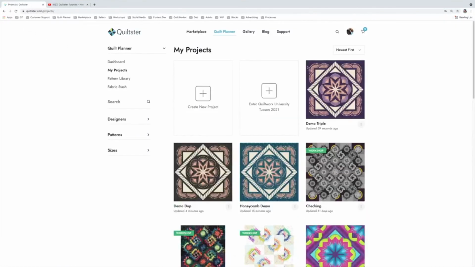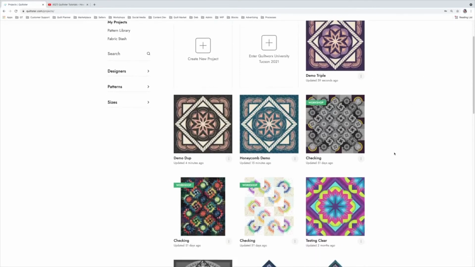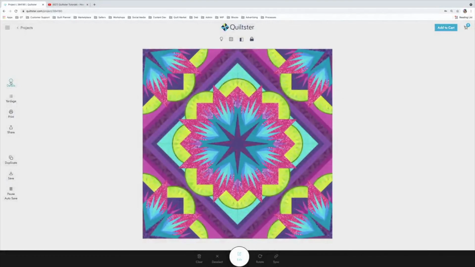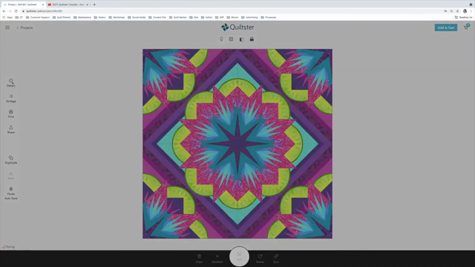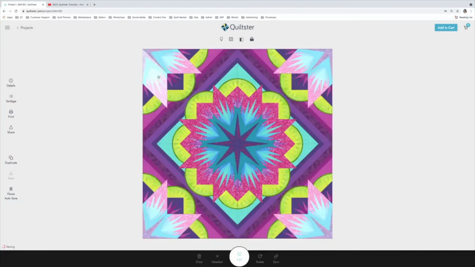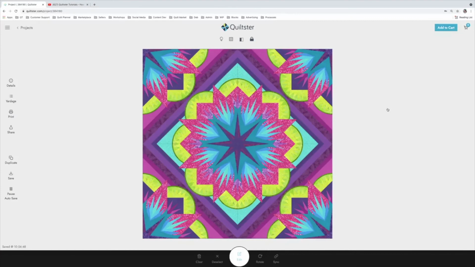Actually, I might have one in my project I can show you really quickly without going too far into it. So there's my purple. Let's see. This, I believe, is a mixer. Let's jump into this old project and see what I can see. So it looks like it might be a mixer specific. Here we go. Yes, this is Meadow Star Queen Flip Mixer Pattern. Yes, this is one of my favorite mixer patterns because I just really like the corner pieces here. Those are really unique, I think.